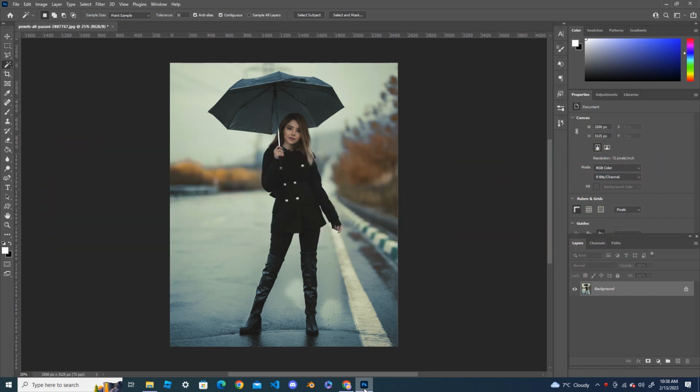In this lesson, I'm going to show you how you can wrap the text around your object. Here, I already have one image ready. I'm working on this image now.